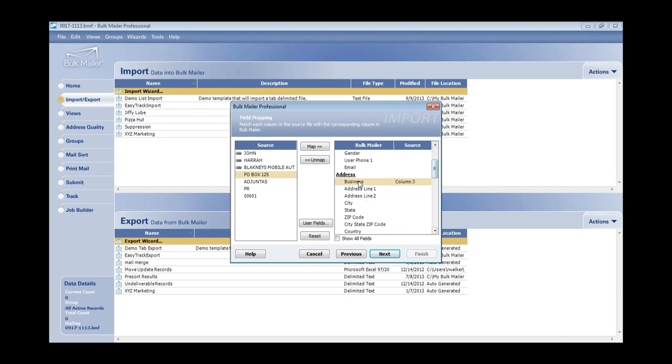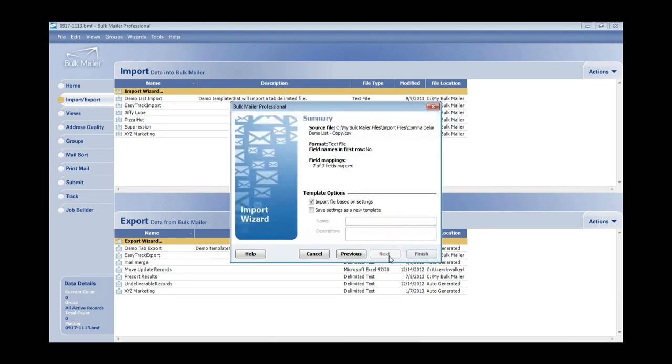And I can leave any of these fields unmapped if I'd like. If I have extraneous data that I don't want to map in, I can leave that unmapped, and it will still map everything else that has a chain link correctly. So now lastly, I'm going to map the city, state, and zip code, and then click Next.